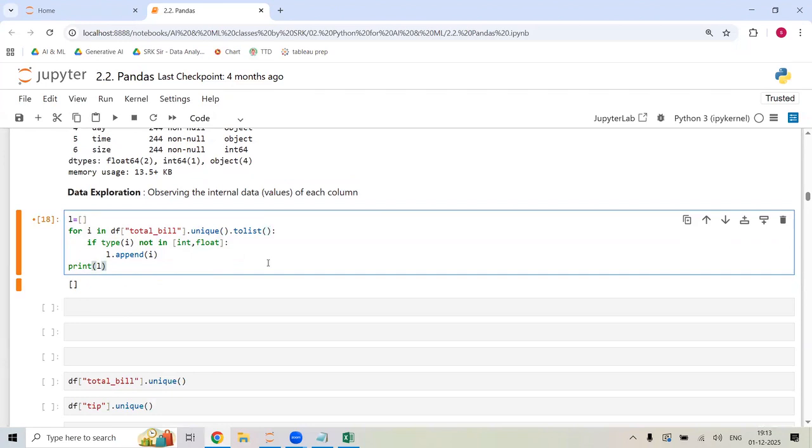Now, is any wrong data available here? Within the total bill, is any wrong data there, miss? There is no wrong data. Like that, for each and every column, we are going to observe the wrong data. Is there any wrong data, I mean, in terms of wrong data type?